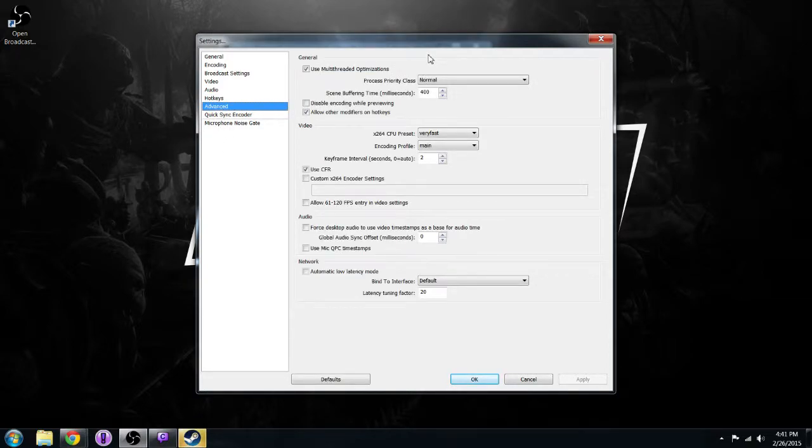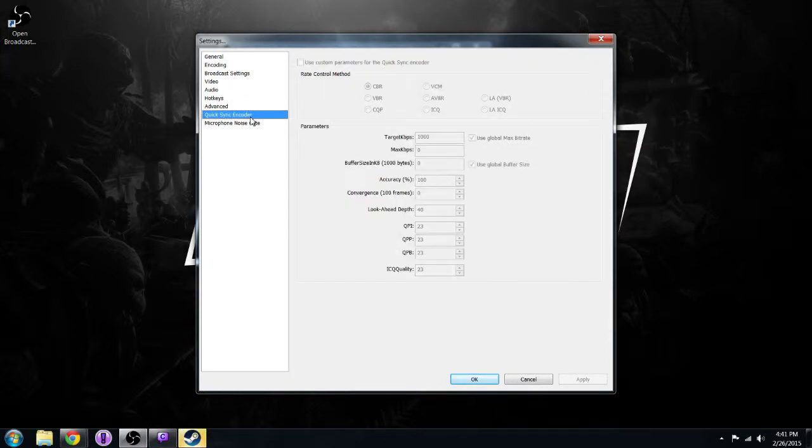Advanced. All right. Again, most of the stuff in here is already set for you as to what it needs to be. So you really don't need to mess around with this too much, to be honest with you. Leave most of it. Let's see. Scene buffering time. That's fine. That's how it normally comes. If you want it more, you can do that. It's all personal preference. Everything in here you don't need to mess with. It's perfectly fine. Another thing, you don't need to worry about anything in here.